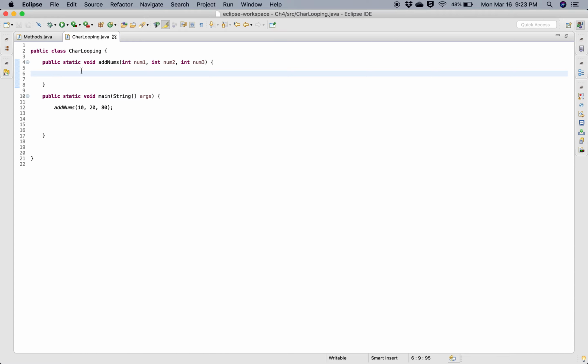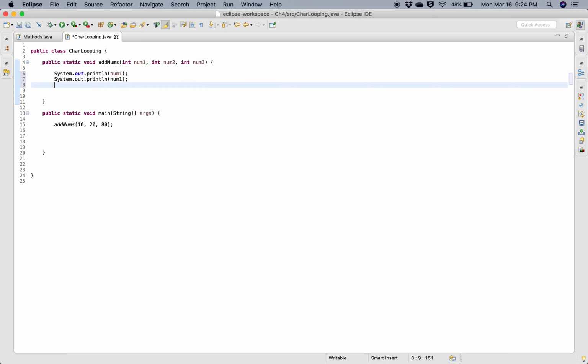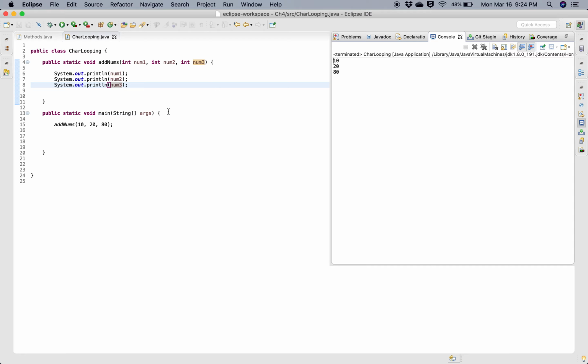So now, even if I do something as simple as, let me just do void, so I'm not really printing anything, if I do sout num1, and then I do the same thing for num2 and num3, you will notice that they actually are going to be exactly 10, 20, and 30, because they were assigned in this particular order.